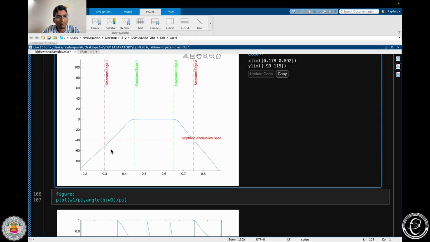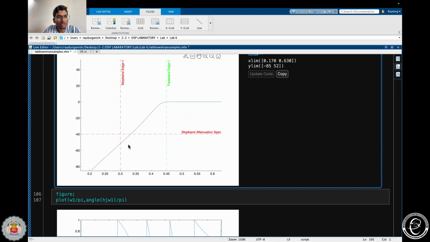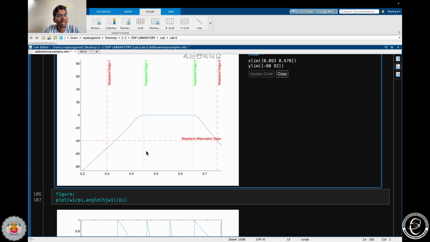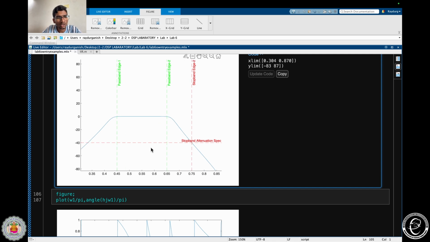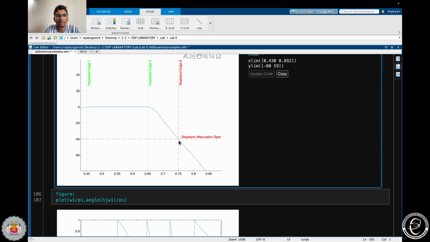And if you see at the stop band, we required a minimum attenuation of 40 dB. Here at the stop band edge 1, you can see the attenuation is more than 40 dB, which is still fine, because if we are getting more attenuation than required, it is good, right? That's what our intention is. The minimum attenuation is 40, and at stop band edge 2 we are getting minus 40 dB, which is exactly the required amount.